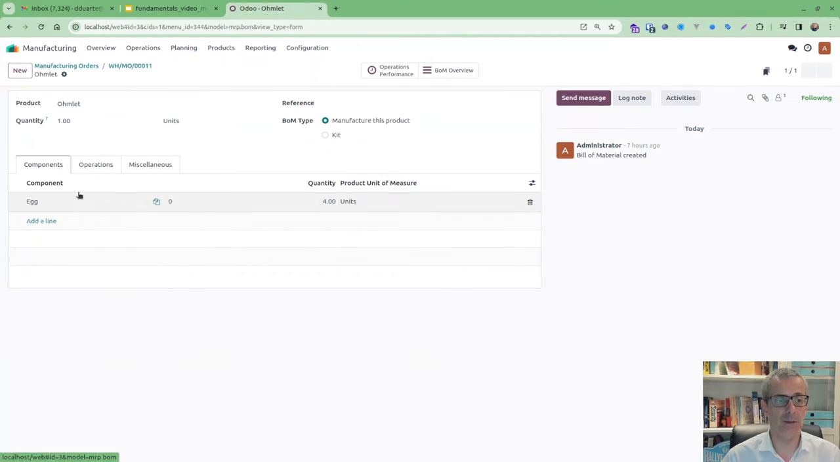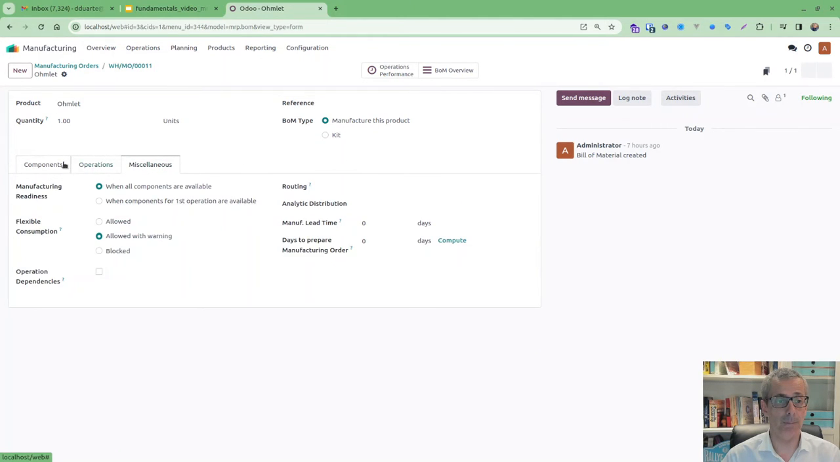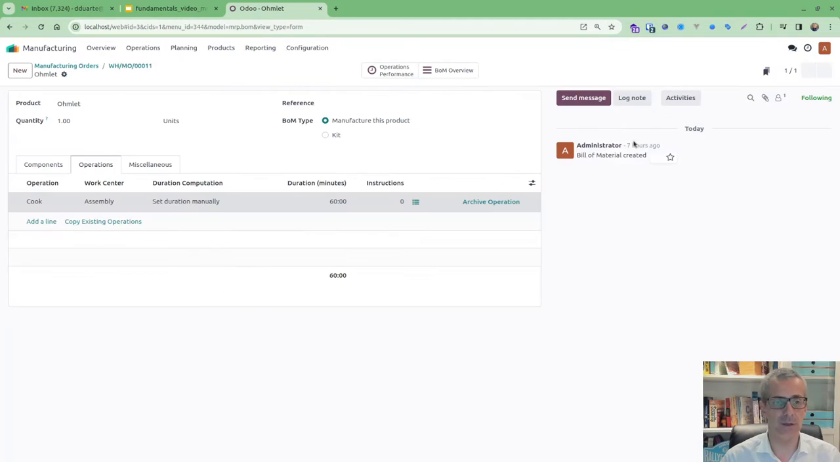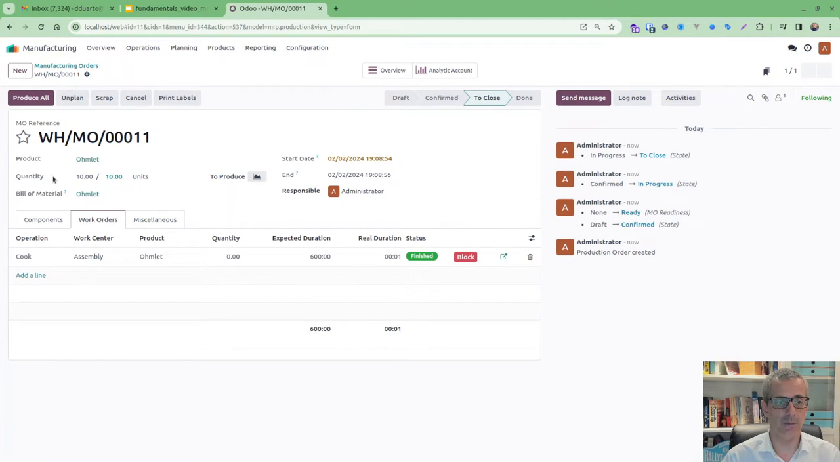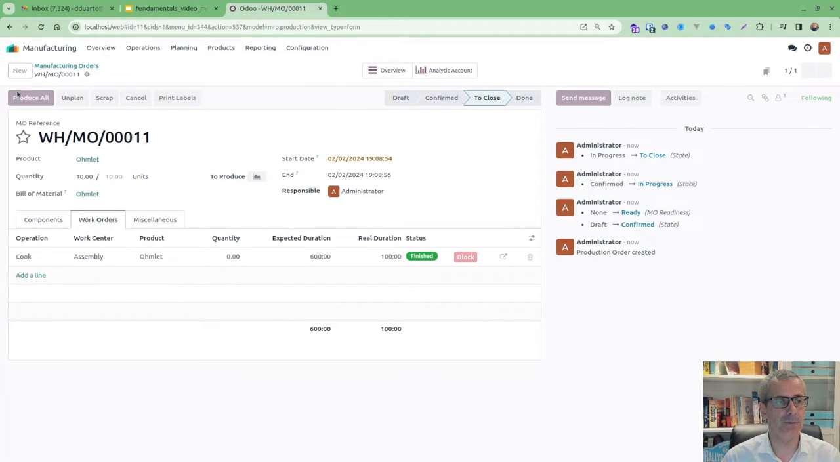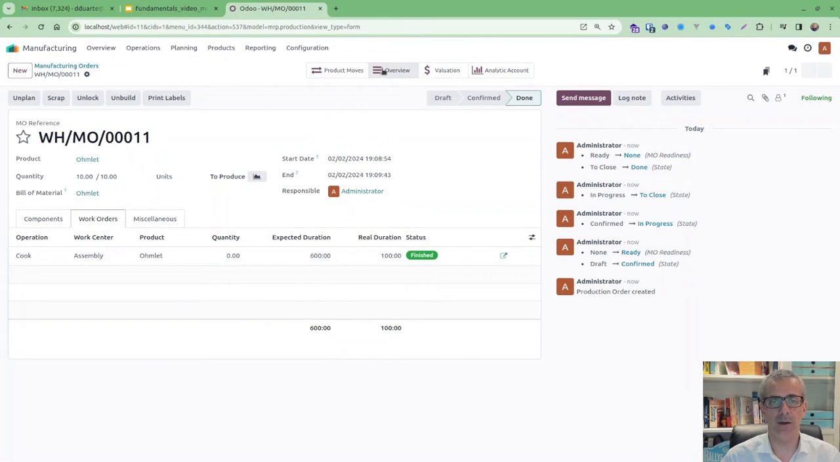You can change it on the operation type. If you go into the bill of materials, you can go into each operation, and you can set the duration manually or compute it based on track time, and there are lots of other options. I'm just focusing on cost. Going back to our manufacturing order, I can say 10 minutes each omelette will be 100 minutes instead of 600. Maybe that's too much. Now produce all, and I'll get an overview.